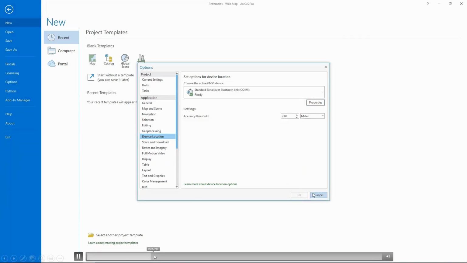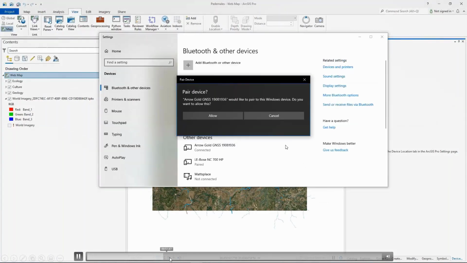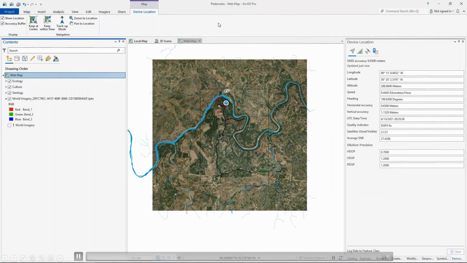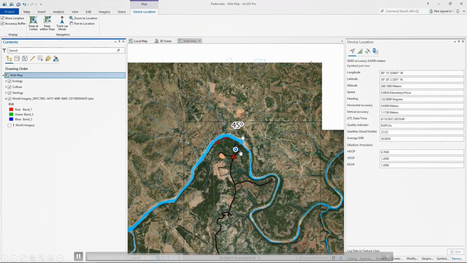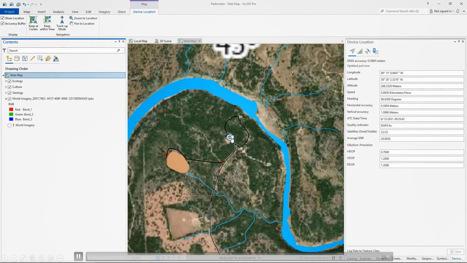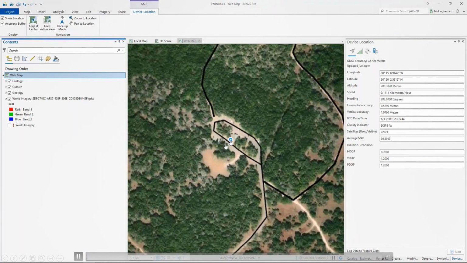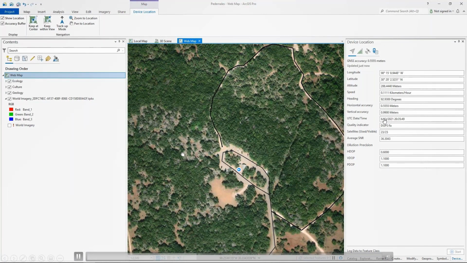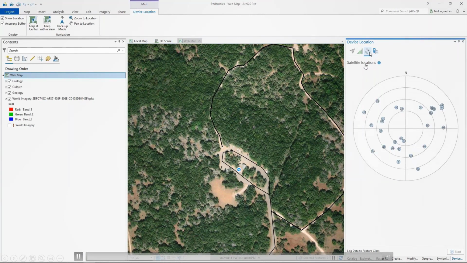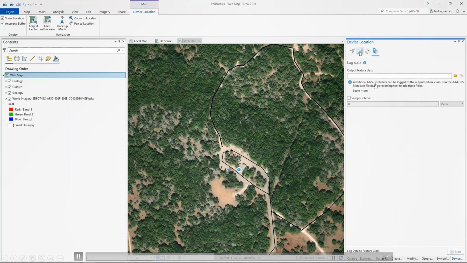And in the interest of time, I might skip forward just a second. And here I can see that location now where I am out in the field, completely disconnected using my laptop. I can see my heading, current location, and a number of details on the right side. So on the right side, you can see things like my accuracy, my dilution of precision. You can see the satellite locations and strengths, and you can even log data to a metadata file.